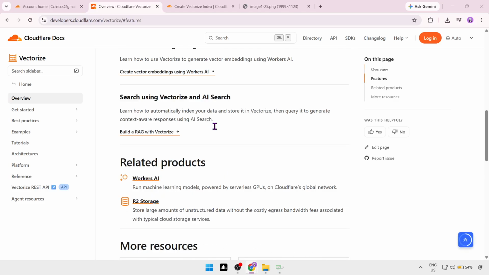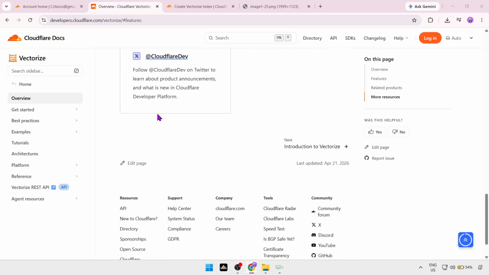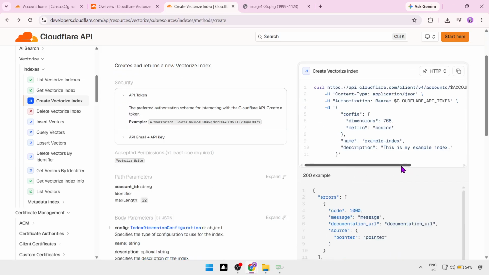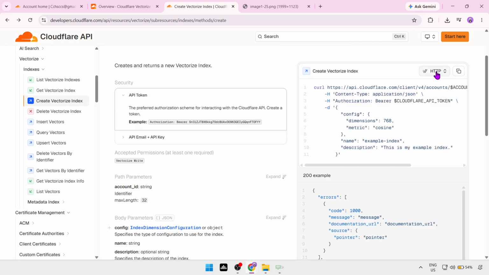When you use Vectorize, your application first converts content into embeddings using an AI model. These embeddings are then stored inside a vector index in Cloudflare. Instead of searching by keywords, Vectorize compares the meaning of these embeddings to find the most similar results.